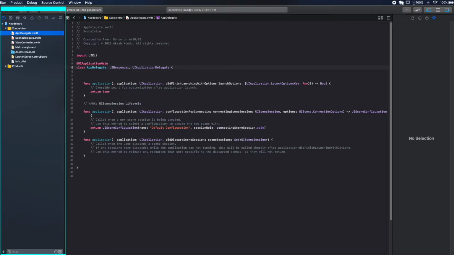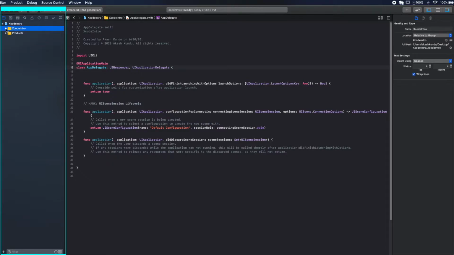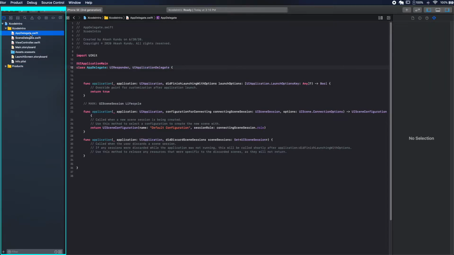This left panel is the file hierarchy. So it's all your files put together, your whole project right here. For the most part, you can pretty much just focus on the folder that is the same name as your project. You can pretty much ignore the products one. And you can also ignore, for now, the app delegate and the scene delegate.